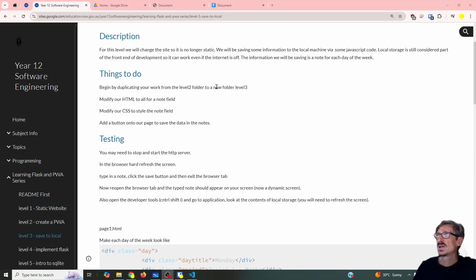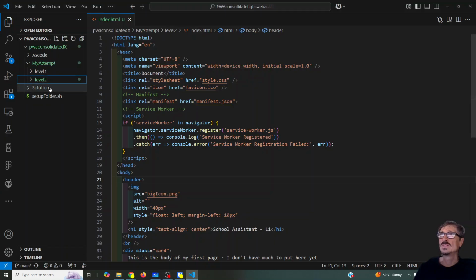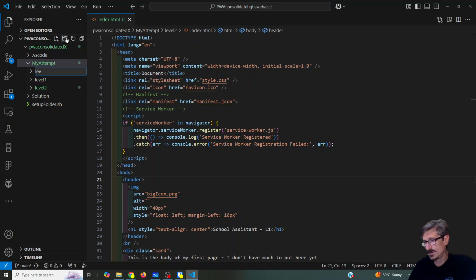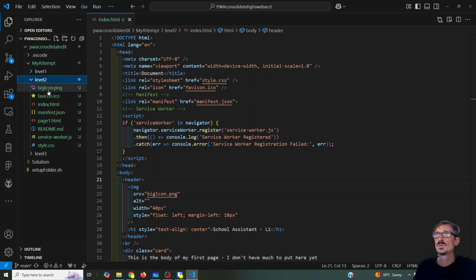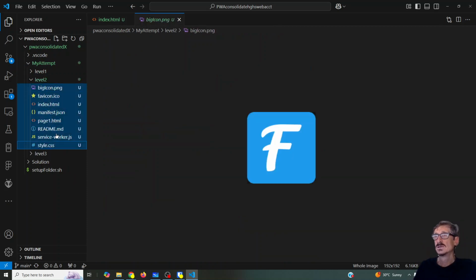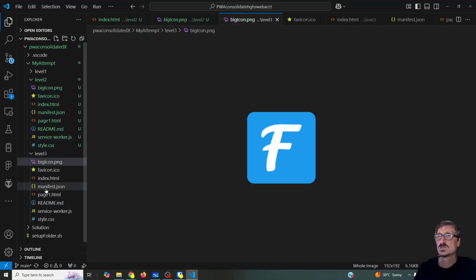So begin by duplicating level 2 to level 3. That seems simple enough. So we might go over here. We might go create folder, level 3. And we'll copy all of this stuff in here. Control, drag, and it just copies it all for us.